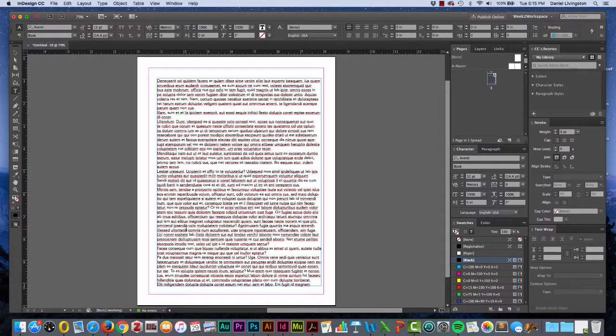All right, so I want to talk a little bit about the difference between active text and a text frame, the container. So right now, when I have a blinking cursor inside my text frame, I can click around, I can highlight pieces, I can delete, I can edit, I can do all sorts of things.